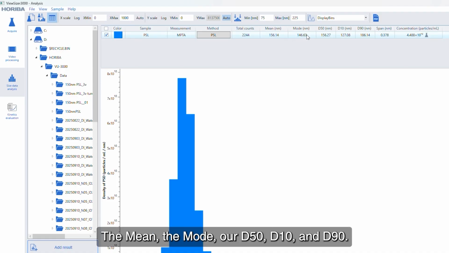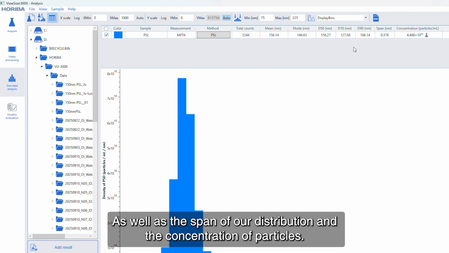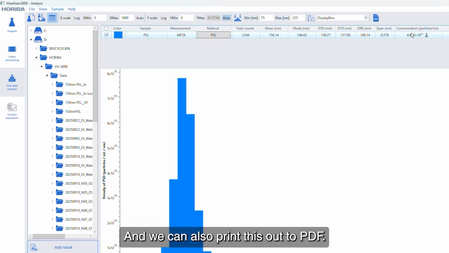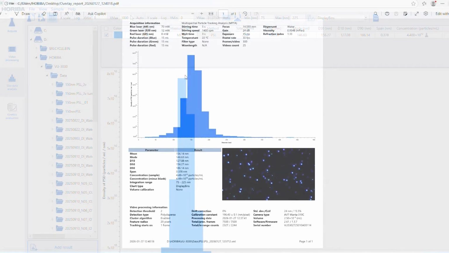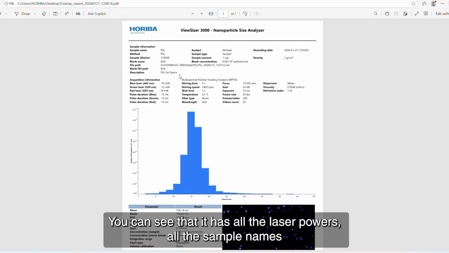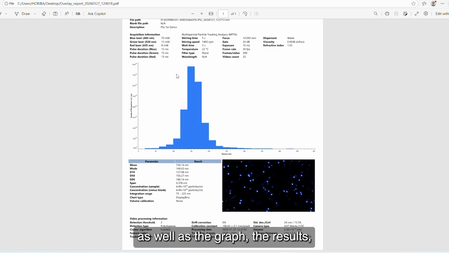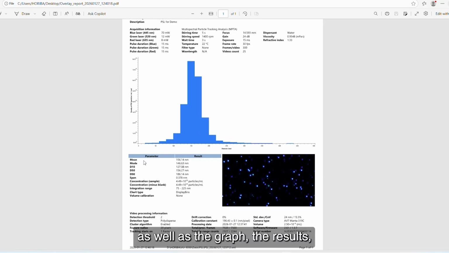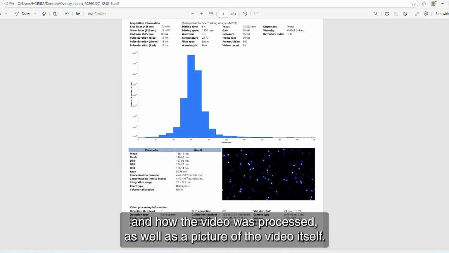The mean, the mode, our D50, D10, and D90, as well as the span of our distribution and the concentration of particles. And we can also print this out to PDFs. This is the single page report. You can see that it has all the laser powers, all the sample names, as well as the graph, the results, and how the video was processed, as well as a picture of the video itself.